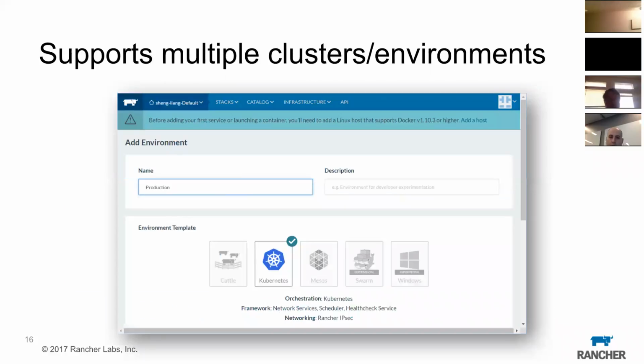One very important aspect of Rancher is that we support multiple environments in a single Rancher server. You can stand up a couple of environments very easily, in a matter of minutes, really. And you can even mix different orchestration technologies. You could have a Kubernetes cluster for production, and a Docker or Cattle cluster for DevOps environments.